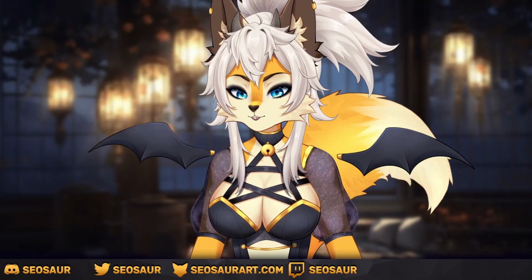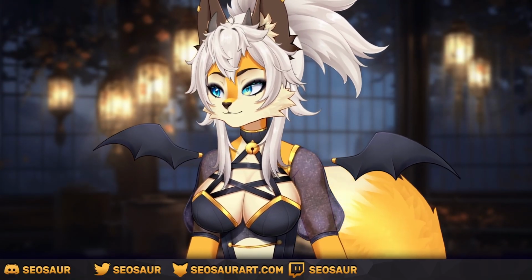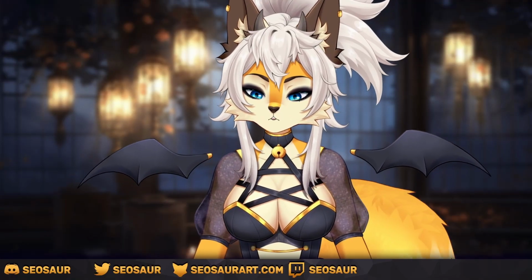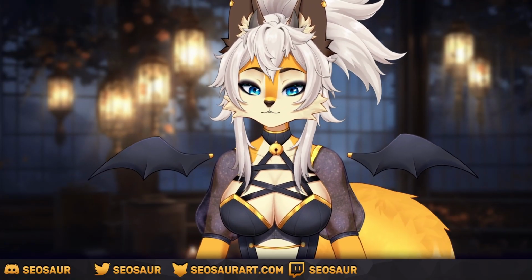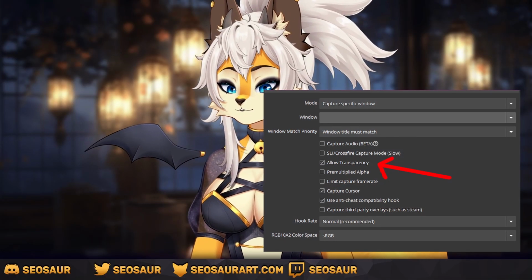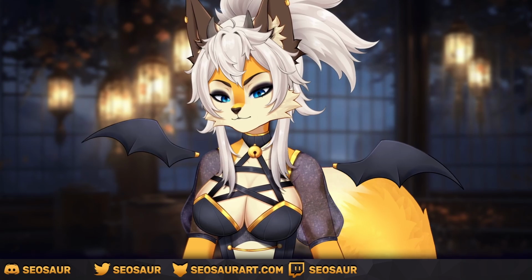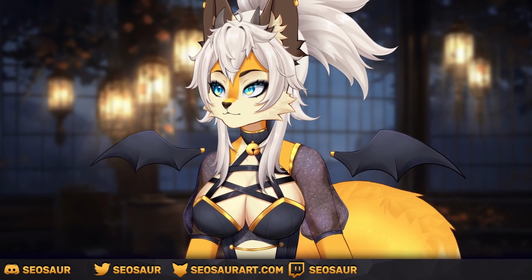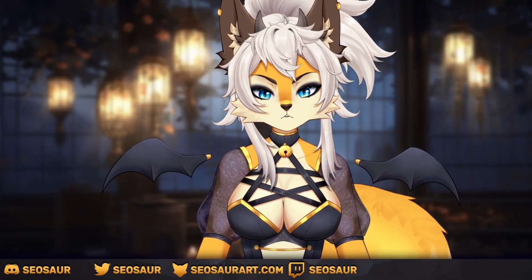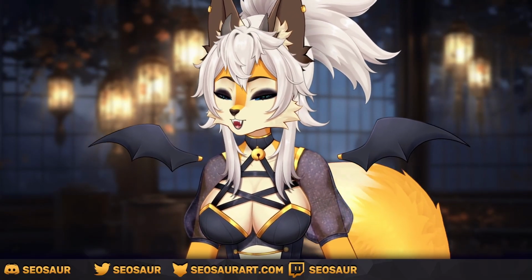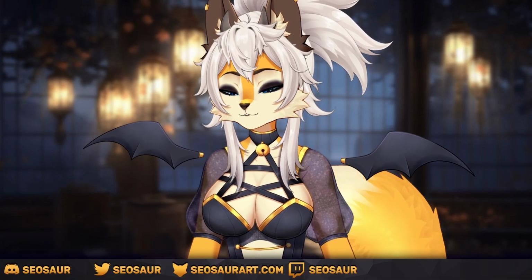The thing as well is, if you use game capture to capture your VTuber model on OBS, you want to go into the properties of your game capture and you want to make sure that you have transparency enabled. However, I would recommend that instead of capturing your VtubeStudio window with the game capture or window capture and all of that, I would recommend that instead you get the spout capture.